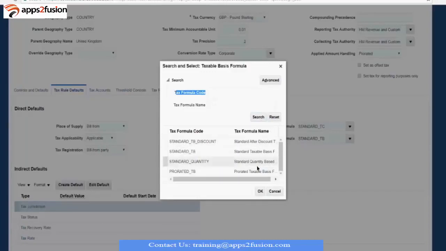Standard taxable basis discount, that is, you are considering the amounts after your discount. That is your standard quantity into unit price. This is only a quantity based formula, that is, tax is applicable only on the quantity and not on the amount. And prorated. So you can play around with that. You can define your own basis as per your requirement.